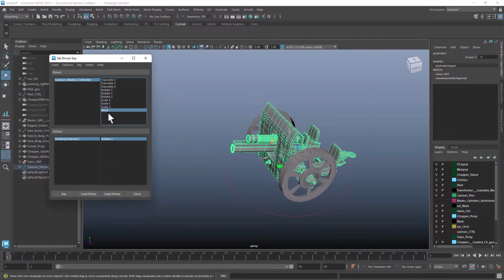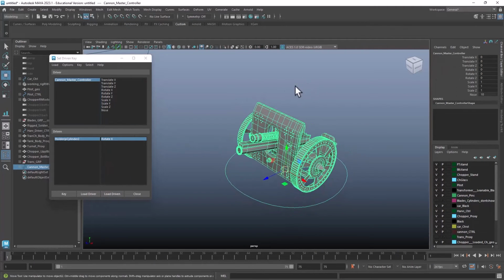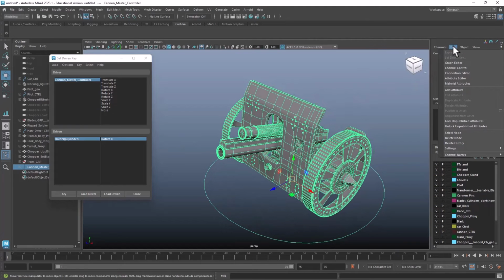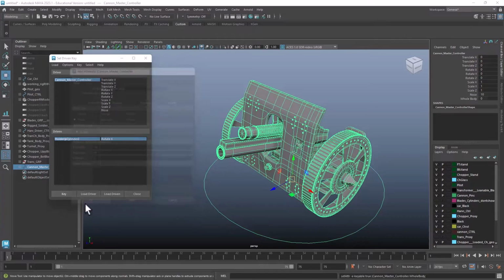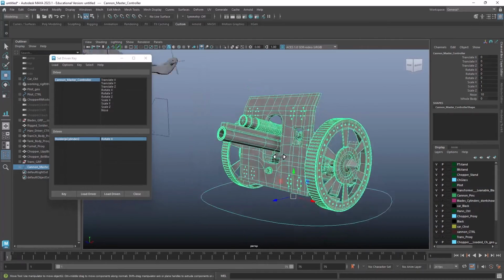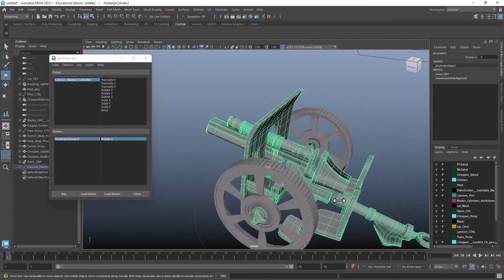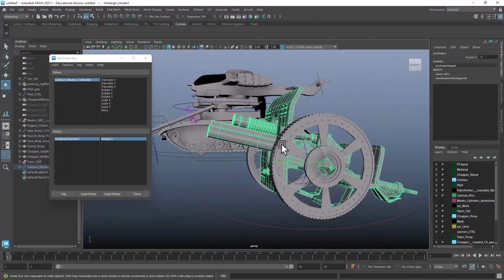Actually, I need to create a new attribute. Okay, how do we create a new attribute? Edit, add attribute. Whole body, maybe. This time, just for variation, I'm going to make it minus 10, and the maximum is 10. Okay, which means that this here is going to be the neutral.